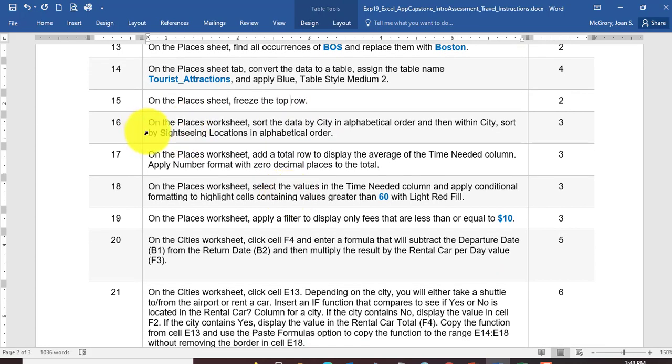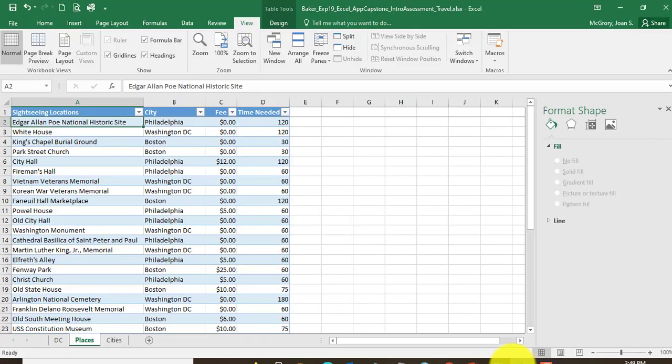Step 16. Still on the Places worksheet, we sort the data by city in alphabetical order. That just means A to Z. And then within the city, we're going to sort by the sightseeing locations. And again, A to Z, alphabetical order. Okay, so by city and then by sightseeing location. So I go to Excel.